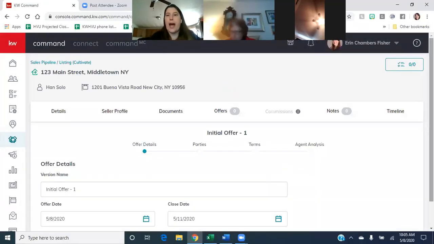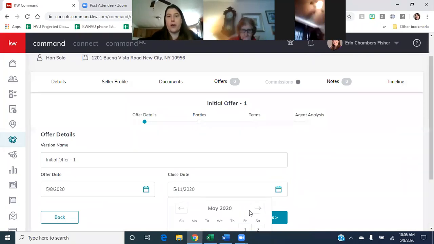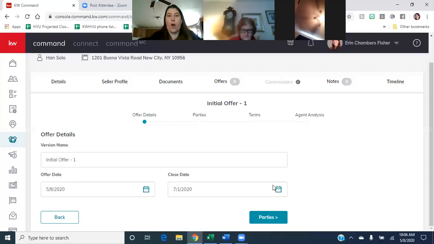And now it's going to start to ask you questions about it. So there's 4 simple sections to this offer. So it's really quick to enter this information in. So it's going to show you here the name. It's going to show you the offer date. So you'll be able to put in whatever the date is of the offer and whatever the estimated closing date is of the property. So I could come in and say July 1st. And this is the first thing, the offer details.